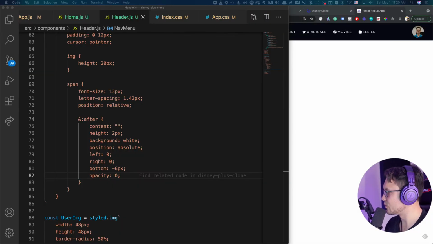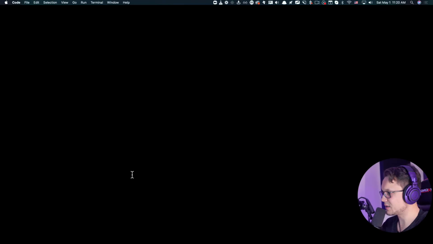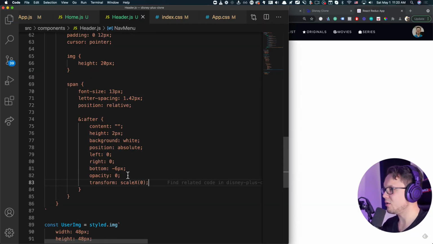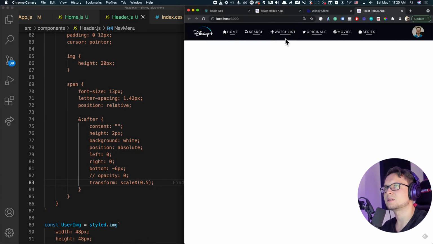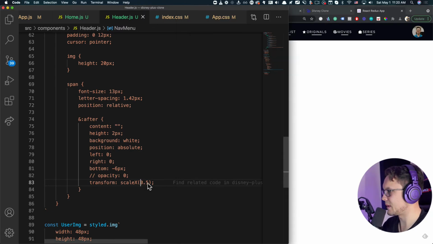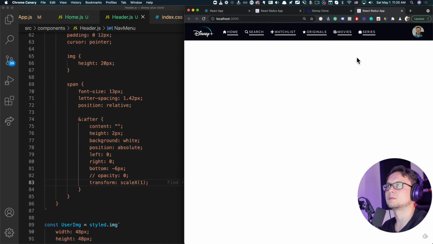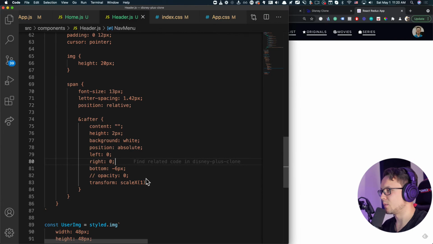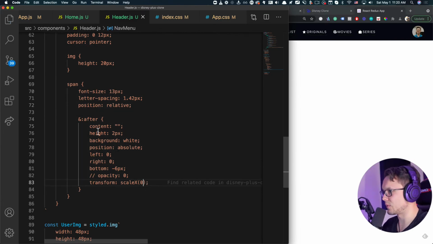So what does this do? Scale x 0 basically is going to scale, let me go ahead and comment out opacity here for a second. So it's going to scale the div to 0. If I do 0.5, it's going to make it 0.5. You see that right there? It's as simple as that, right? If I make it, for example, 1, then it's going to be the full thing right there. See? But if I do 0, it's going to make it 0. Now, in our case, I'm going to make it 0 and also opacity 0.